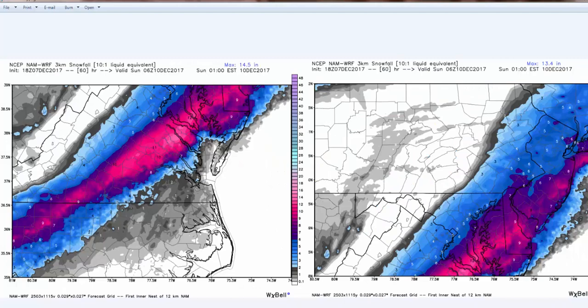This is the 18Z NAM. Good googly moogly. Is that a 10-inch line I see in Richmond? It certainly is. 11 inches in Hanover, 8 inches in Petersburg. Is that right? Yeah, it's really going to. This is a big push.